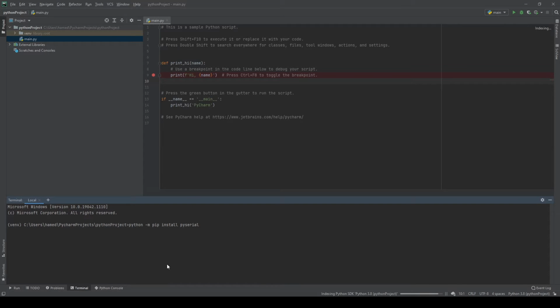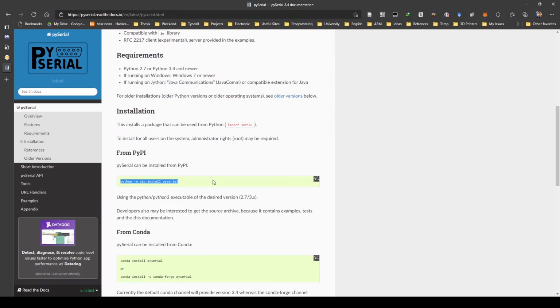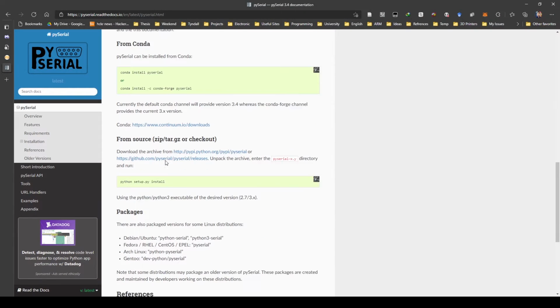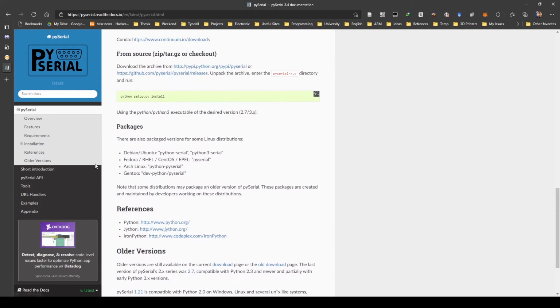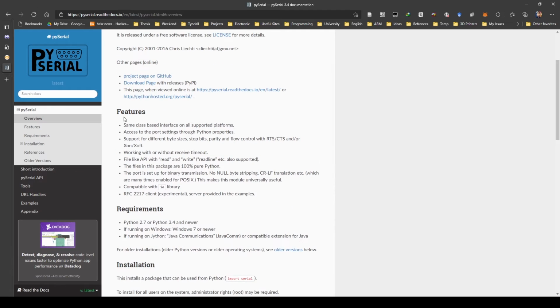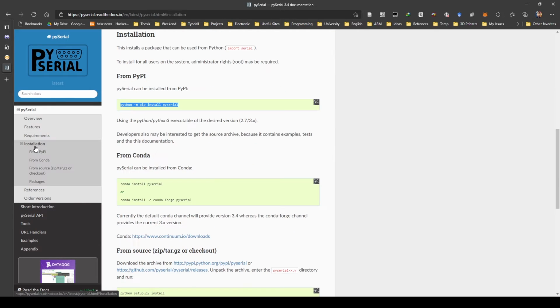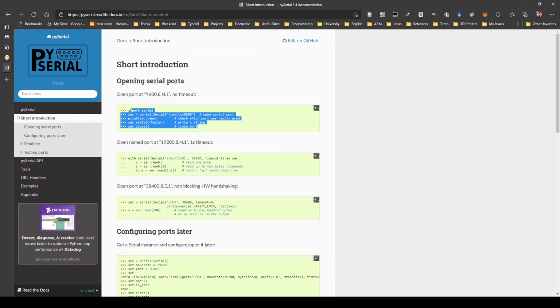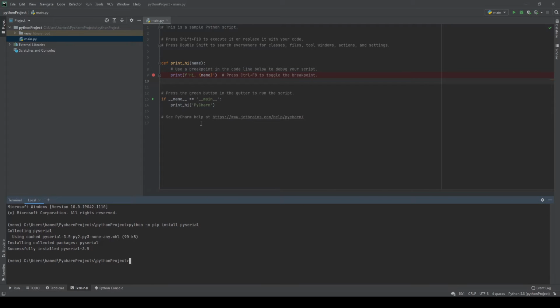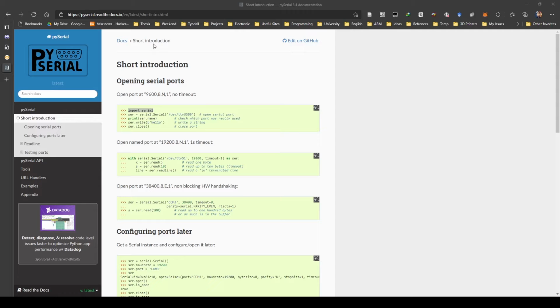Paste. Let me read about how to use it. Older version, and then overview. We had this installation, short introduction. That's what we need. So we use import serial. Let's remove these lines. Import serial.